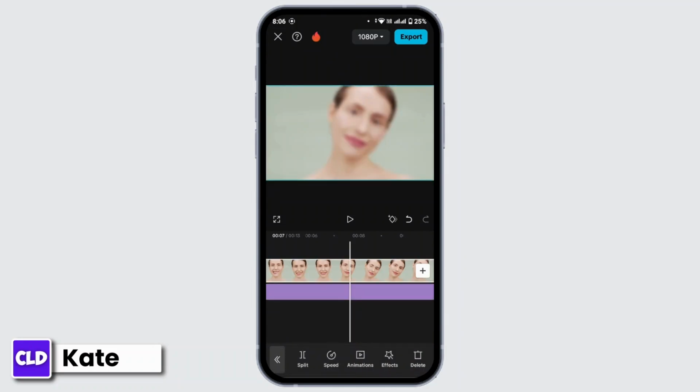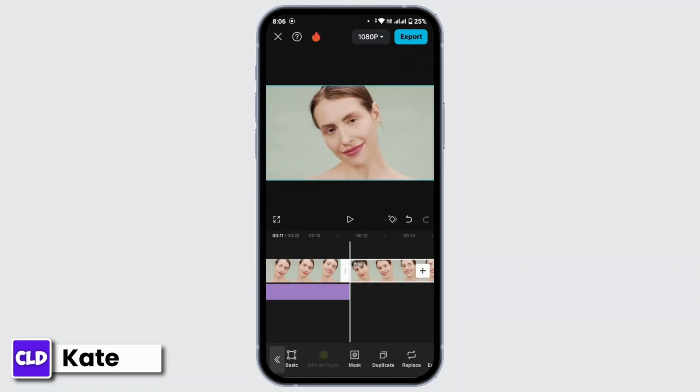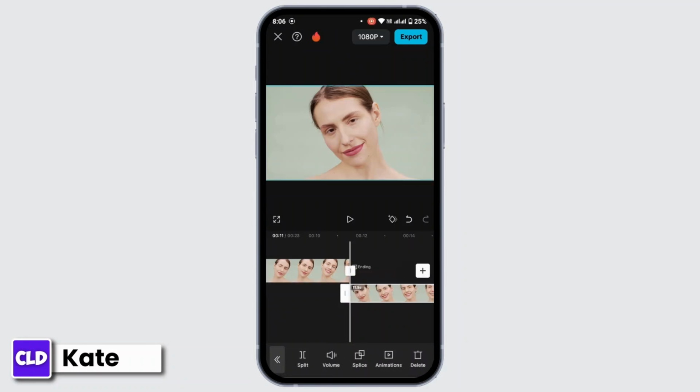Then from this menu bar at the bottom, search for an option that says Duplicate. Once you find it, tap on Duplicate. Now once you have your duplicate, what you have to do is swipe this menu bar to your right and from there search for Overlay, then tap on Overlay.